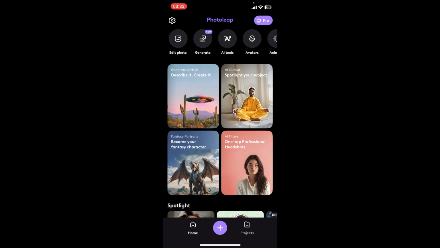First of all, open the PhotoLeap app on your phone. If you don't have the app yet, you can get it from Google Play Store or the Apple App Store. Once you do that, go ahead, launch the app, then sign in.